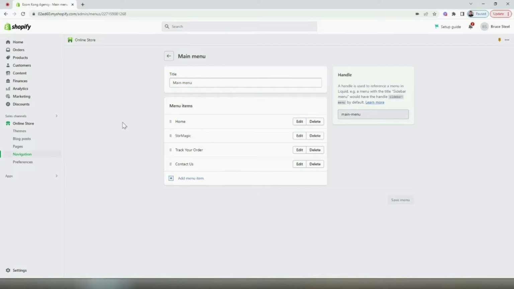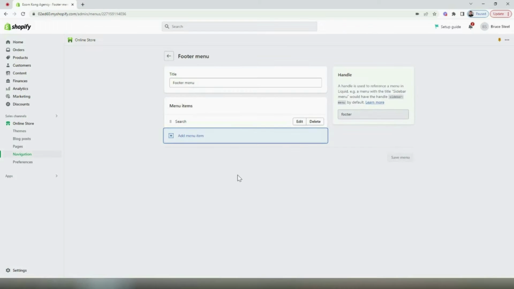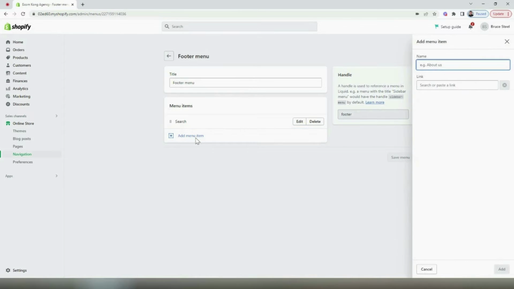Let's move on to the footer menu. To get started, we'll come back to the navigation page and then select Footer Menu. Currently, the only link available allows customers to search our store. Now we'll want to go in and create links for those policy pages that we created earlier.